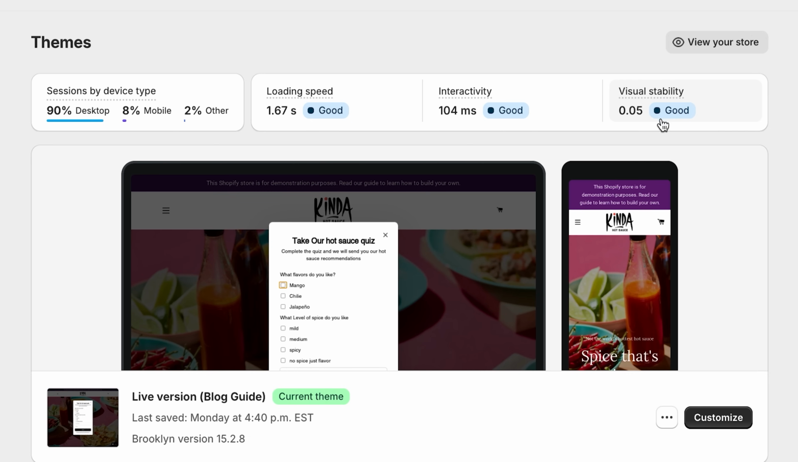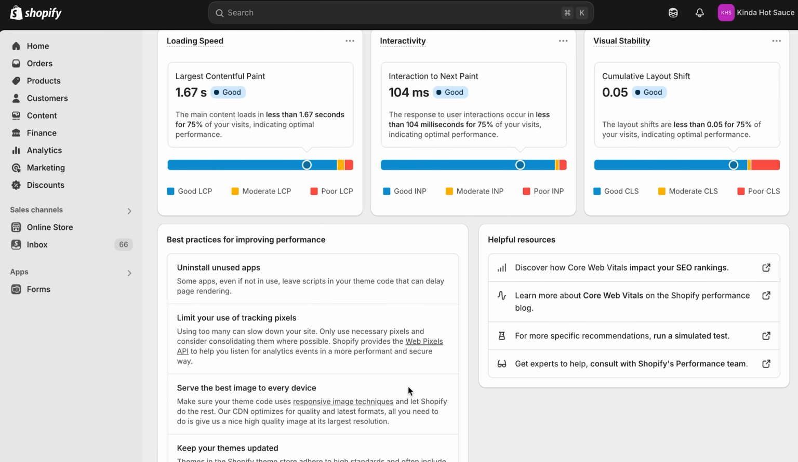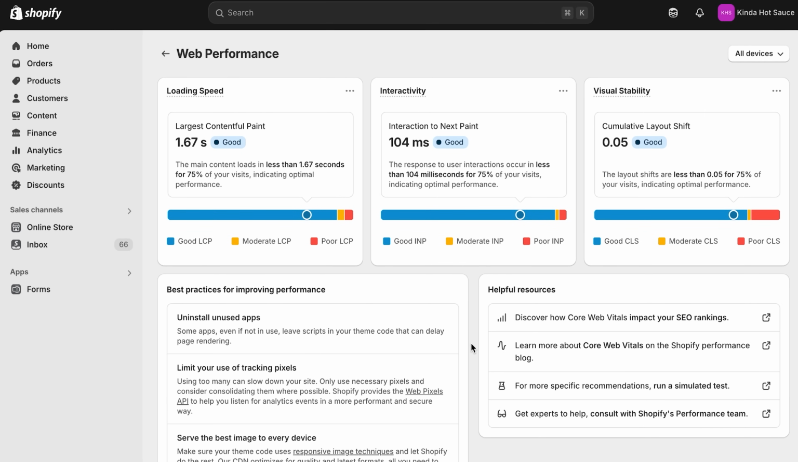Each section will have a score. You can see if they're good or if they're not good. Click on one if you want to find out more information. Here, you can find the best practices and data over time so that you can optimize your store's performance. So take some time to look through these.